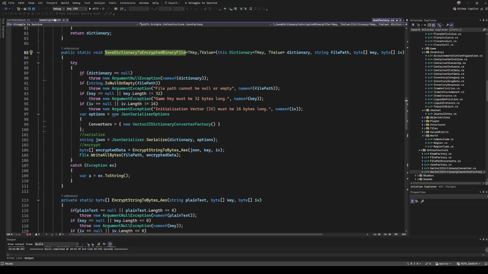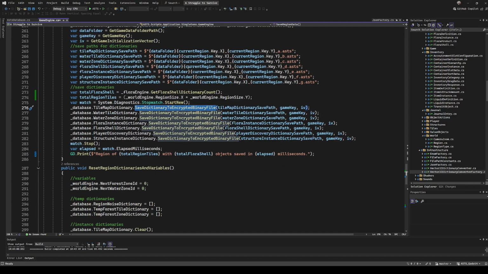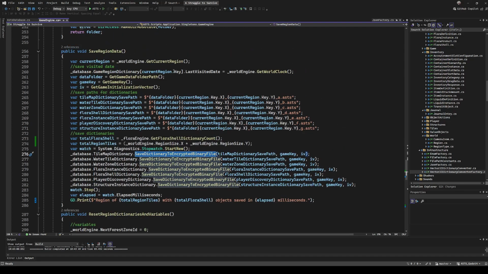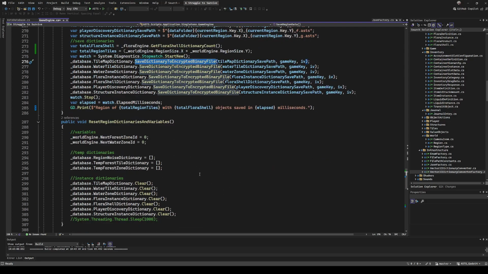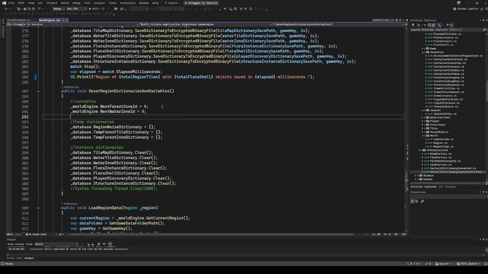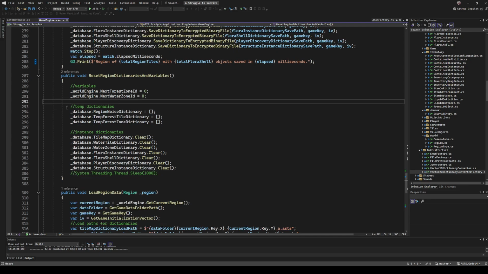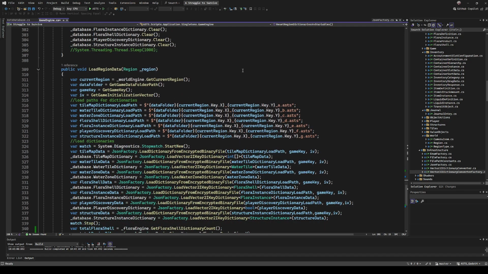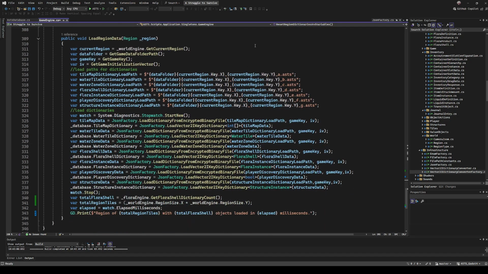I want to look at the next method that I have. So I have my save region data, and this is how I'm accomplishing that. Between region, save, and load, I reset my dictionaries that are in my database. I have some variable data that also needs to be cleaned up. Reset my dictionaries, and then I move down into loading the region data.